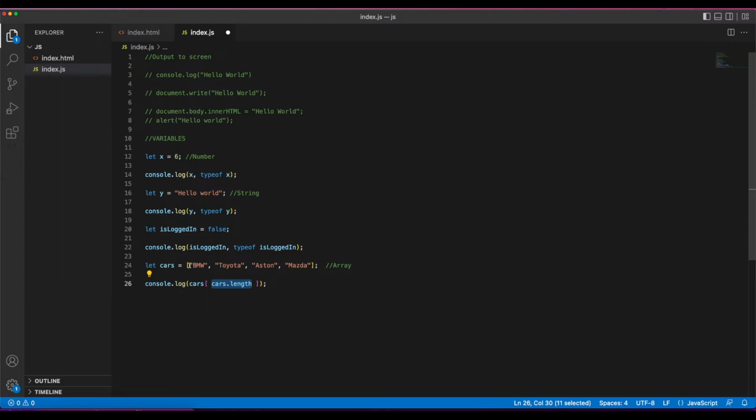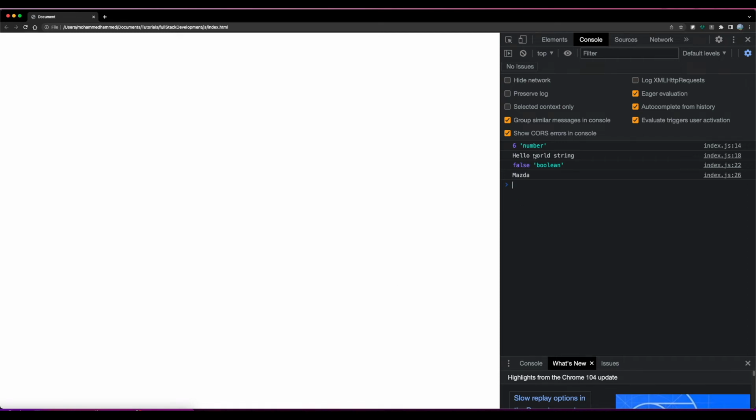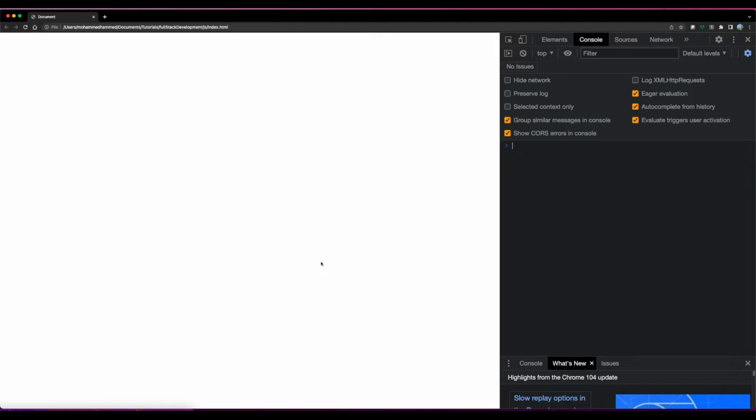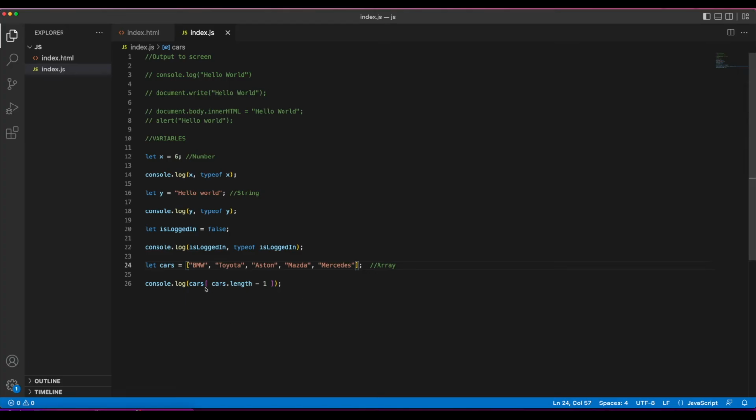But if we look at this, we have index 0, index 1, index 2, index 3, and we're actually writing index 4 here. So we wouldn't actually get any value. So what we do is just go -1, and that will always give us the last value. So if we just check this, you'll see Mazda is the last value. If I added a new type of car, which I can't think of at the minute, but let's say it's Mercedes, you will get Mercedes right here, because it's always checking the length and minusing 1 from it.